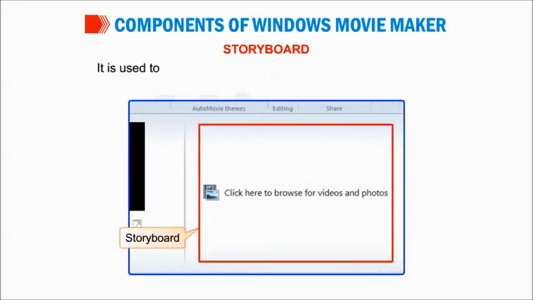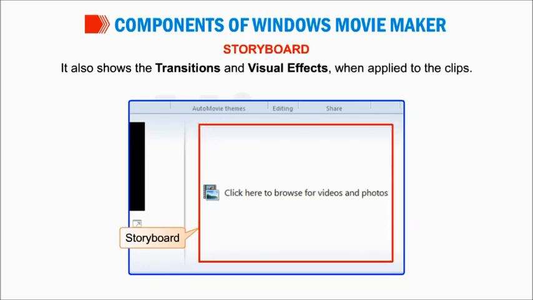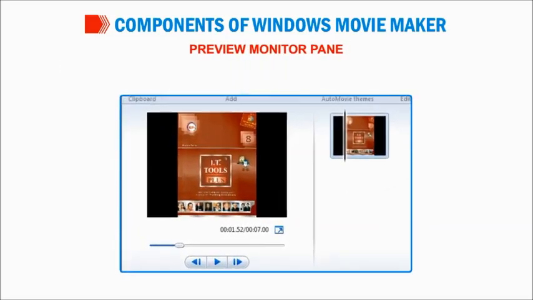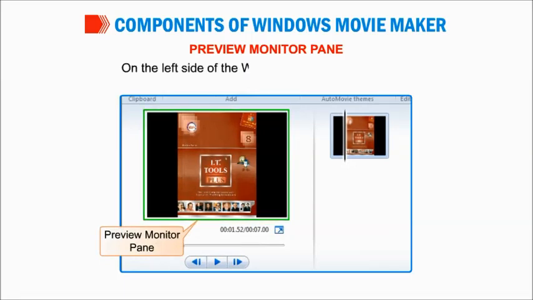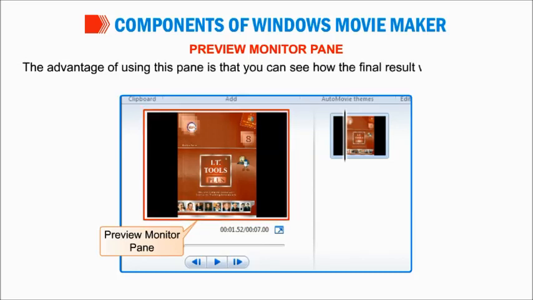Storyboard. It is used to arrange and manage the video clips in our project. It also shows the transitions and visual effects when applied to the clips. Preview monitor pane. On the left side of the work area is a preview screen. You will be able to watch your video here as you work on it. The advantage of using this pane is that you can see how the final result will look like and make modifications as required before publishing it.